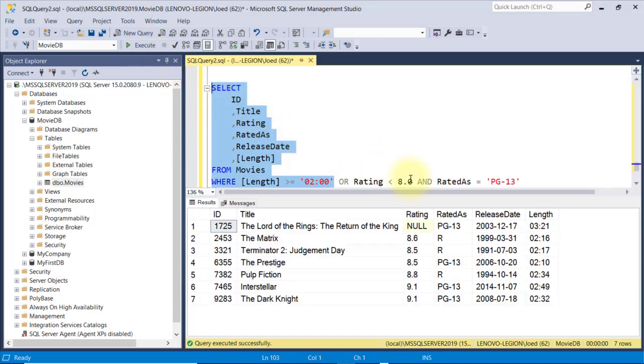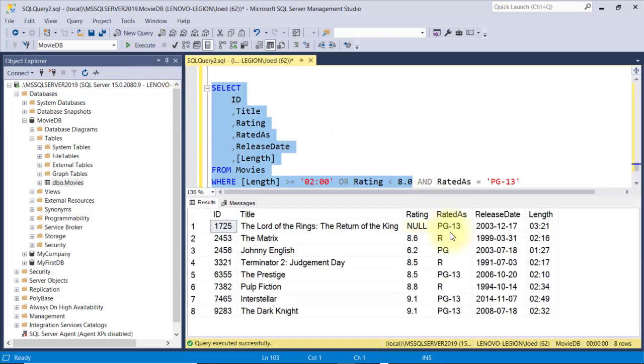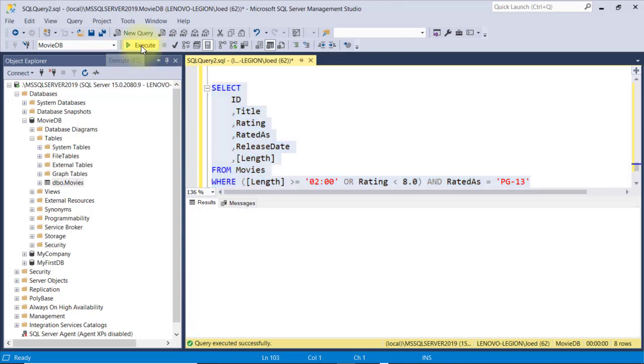If you want this condition to be performed first before checking the rated as equals to PG-13 condition, then enclose this in a parenthesis. It guarantees that this OR condition will be performed first before this logical AND. And when I execute, the result set is what I expect.